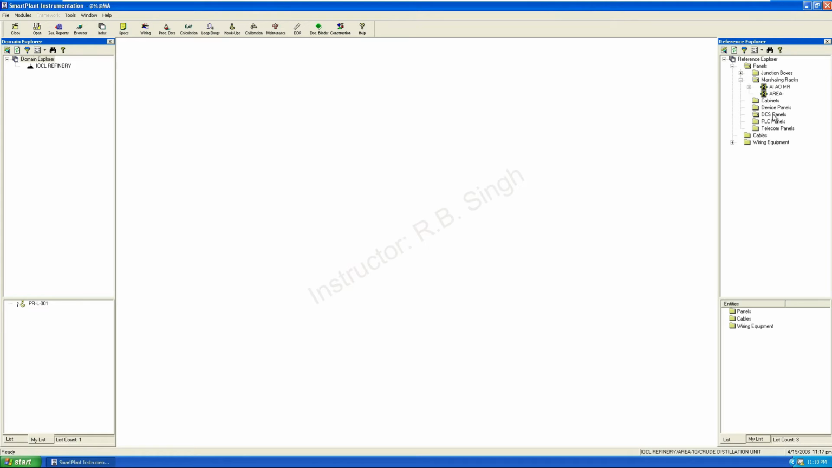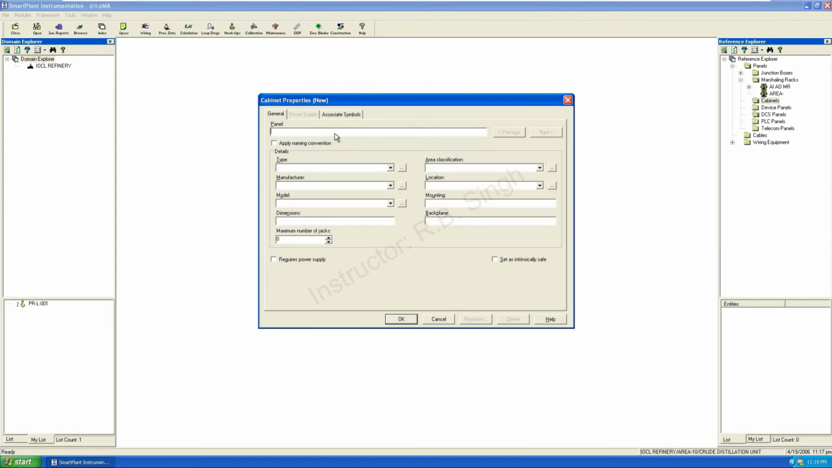Now come to the next option, which is panel or any cabinet. Any cabinet means it is just like a junction box. You can create it just like a junction box. So any cabinet you can consider, for example, a relay panel. If you want to create a relay panel, then consider it.